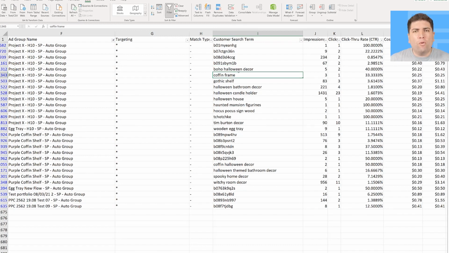Coffin frame. I mean, our product is a coffin shelf. Like, why would we get conversions on coffin frame? But we were shown only 3 times for that. We got 1 click and actually 1 sale from that. Halloween candle holder, Halloween house. Look at this one, Halloween candle holder. We actually got 23 clicks on. So this obviously must be pretty relevant to buyers of our coffin shelf if they're clicking on it.